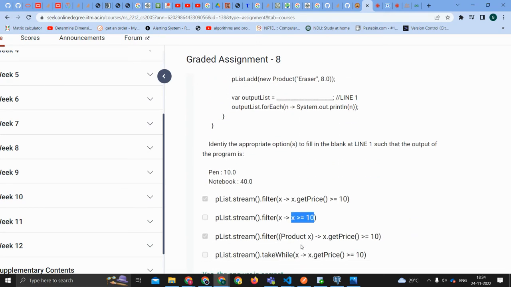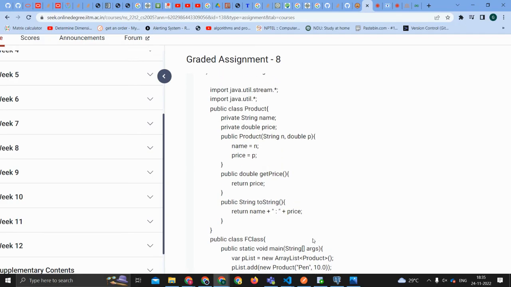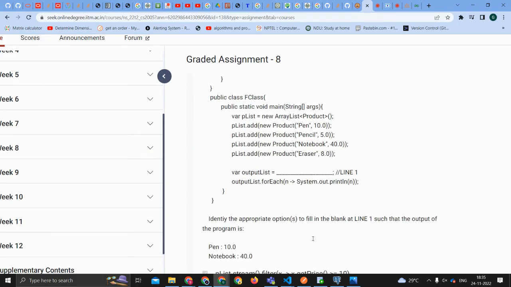Yes, this is okay. This is converting it to product. It's the same thing. We can write the type or we may not write it. So rather than x, we have written product x. Ayush, how much did you follow? I followed completely.